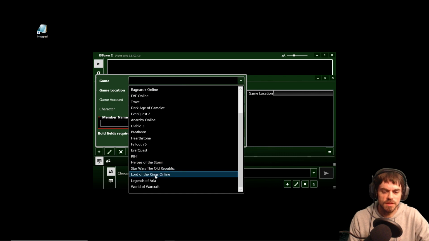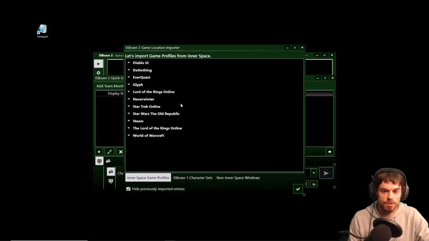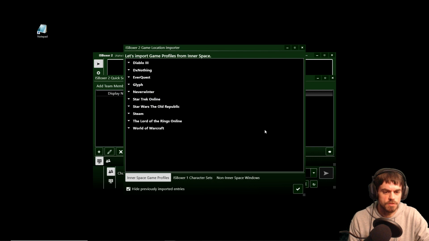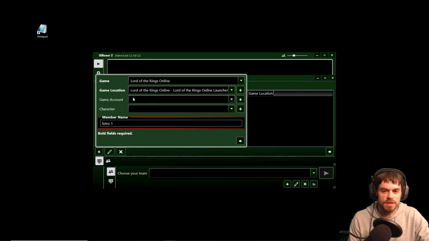So select the game, game location. We're going to need to be able to have a game location in order to launch it. So let's add Lord of the Rings Online from our Innerspace game profiles. So import that. And then we can select that.